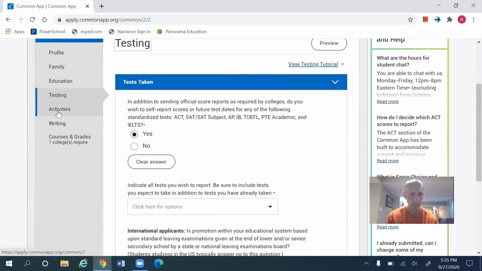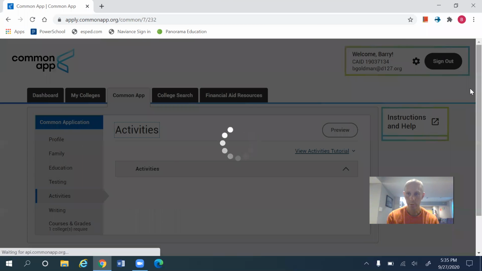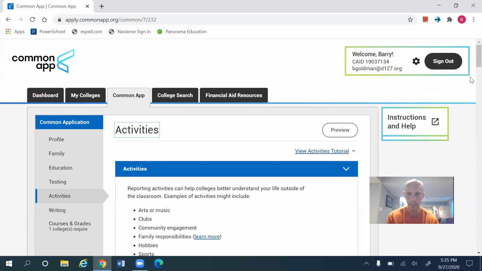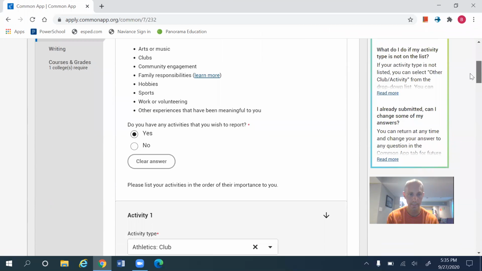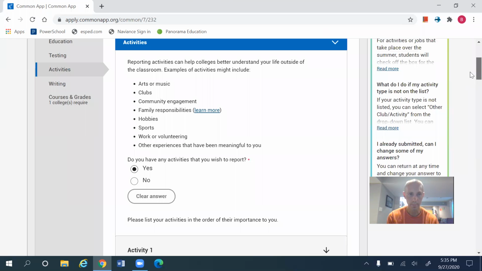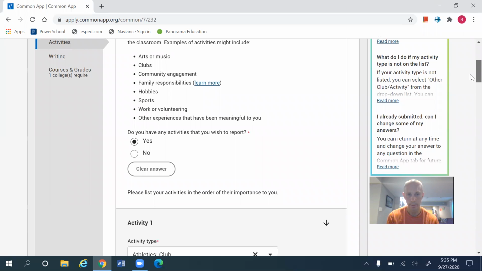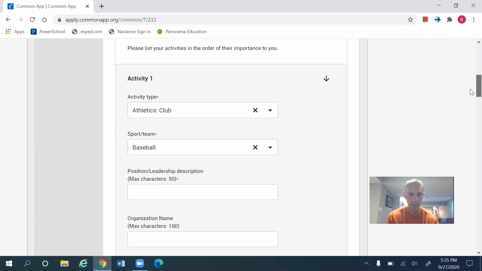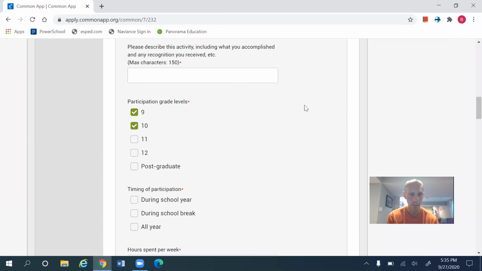For activities, it gives you a chance to add up to 10 different activities that you belong to during your time in high school. So even if you were a club member for just 1 year, say as a freshman, that certainly counts. Be sure to add that. And if you played, for instance, baseball all 4 years, that's an activity that you would add and you would indicate that you were a member all 4 years of your time in high school.